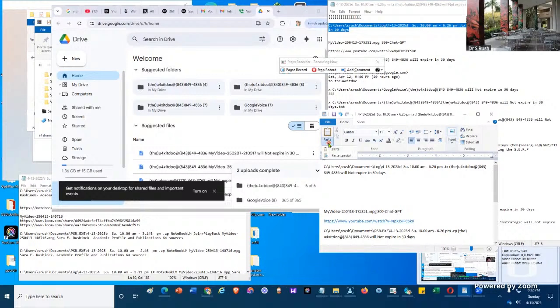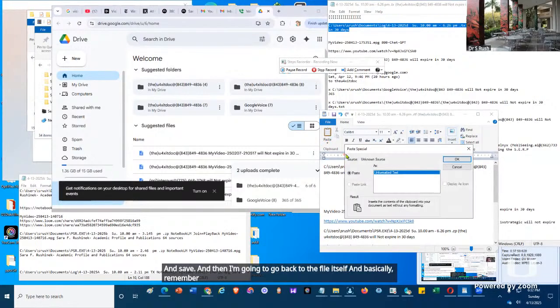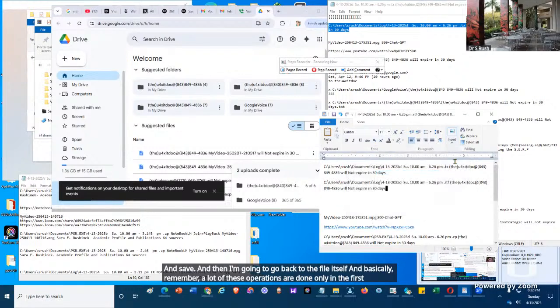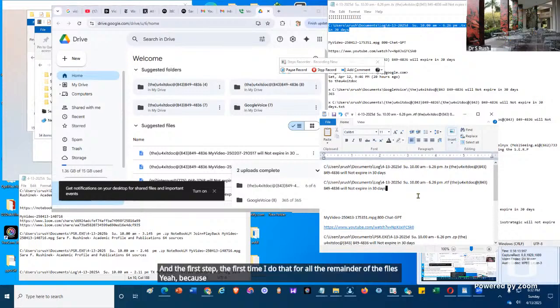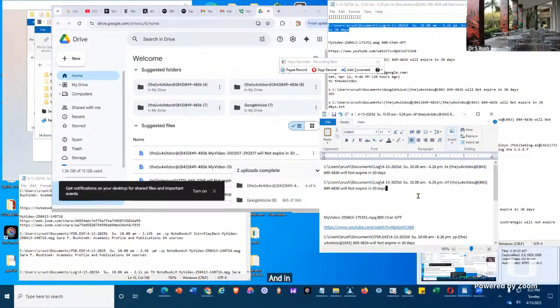and paste it. Remember, a lot of these operations are done only in the first step. The first time I do that. For all the remainder of the files, I won't repeat it. I just need to have one record in the log subfolder. You understand?